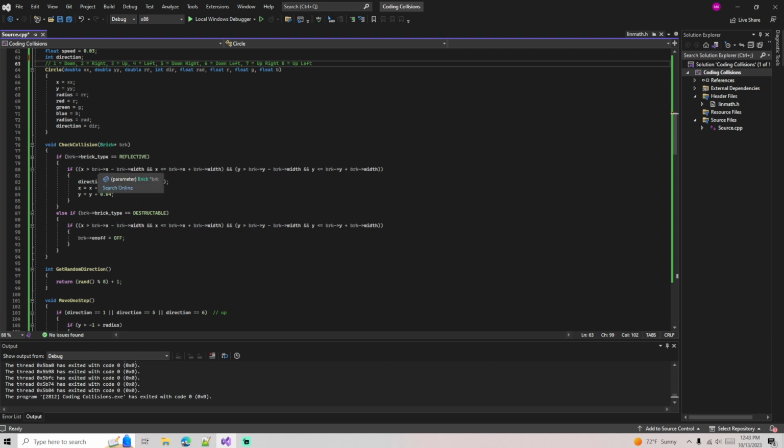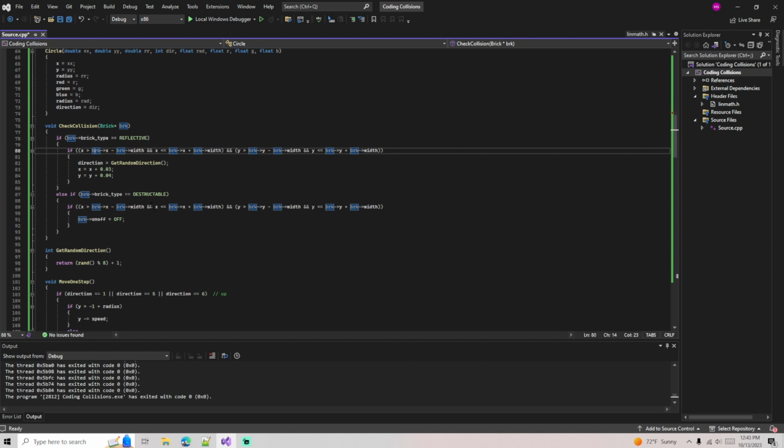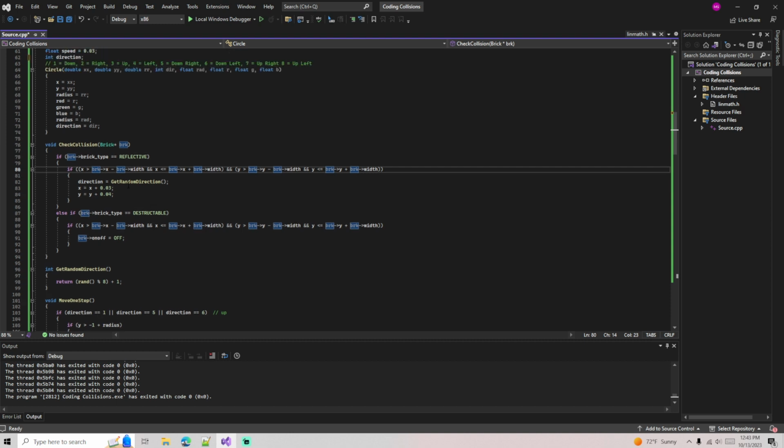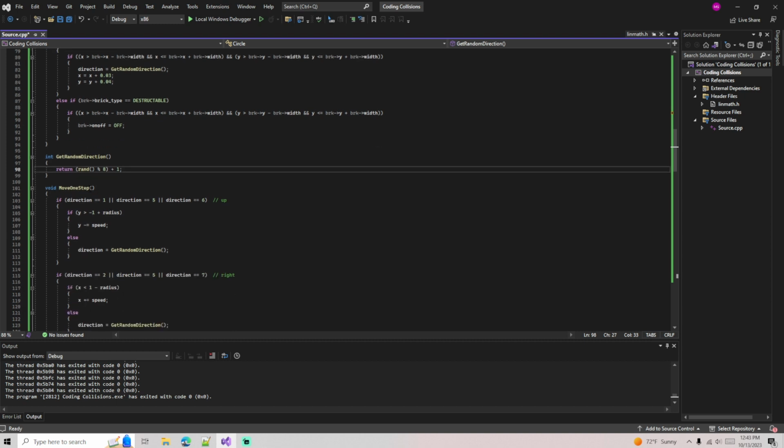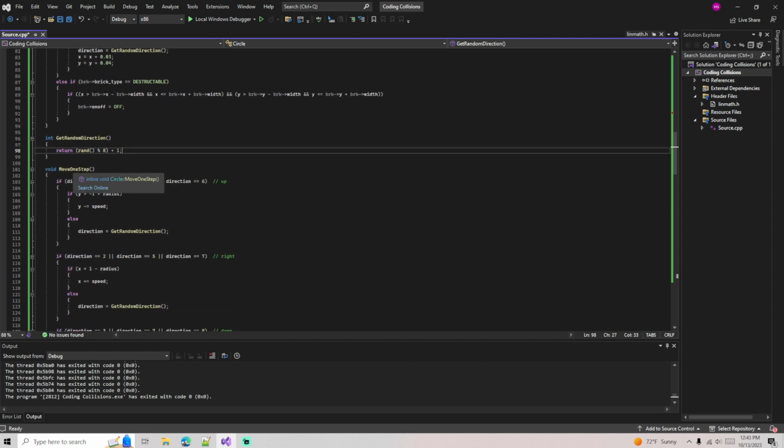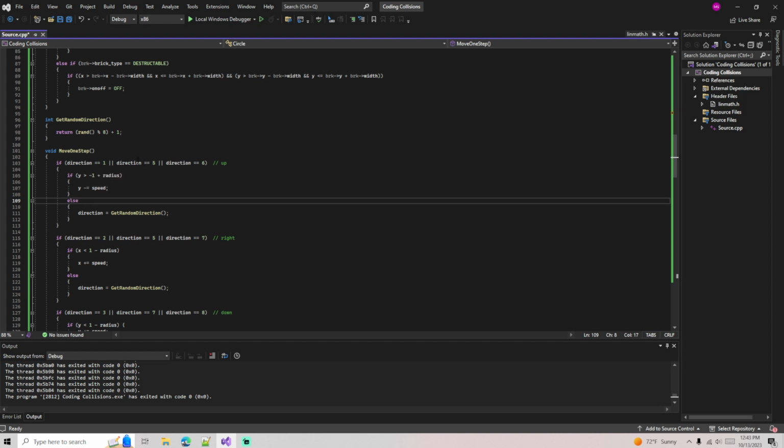So basically, the context is this brick is what the current circle, or whatever circle, makes contact with. So that's what it is: it hits the brick, bounces or destroys it. Get random direction gets a random direction between 1 and 8. Then the move one step is constantly running to move whatever number of circles you've got in. It's constantly checking if it's going in a certain direction.